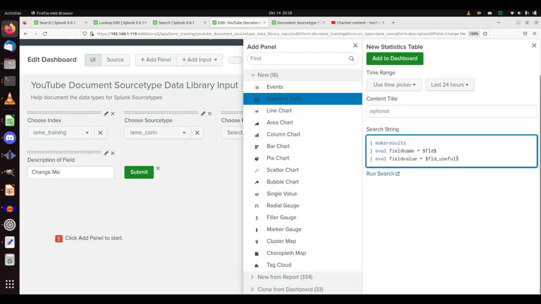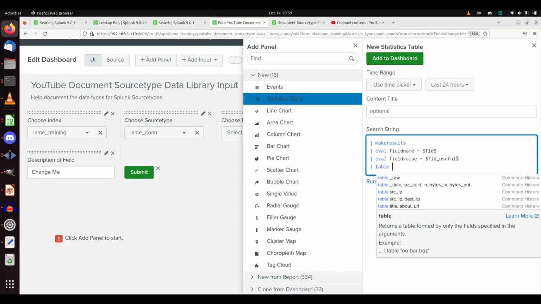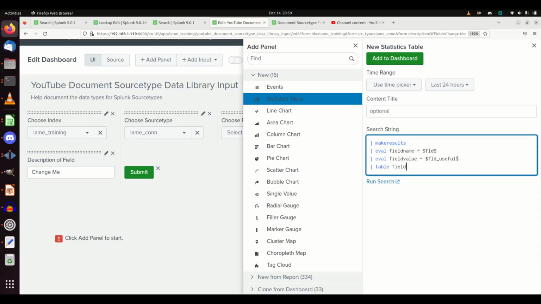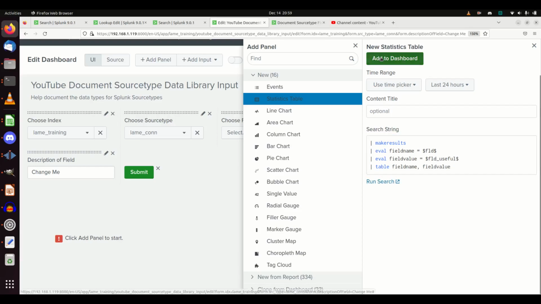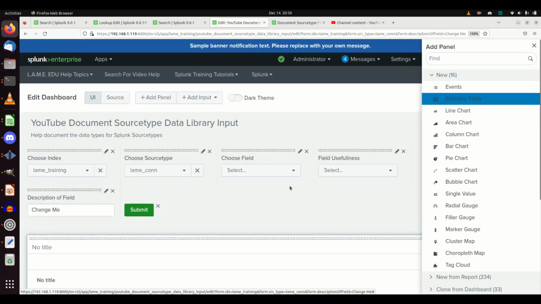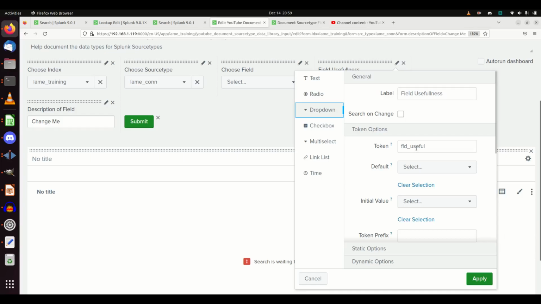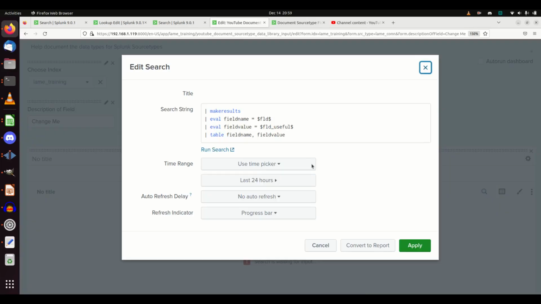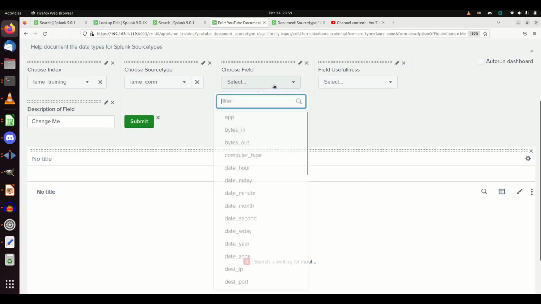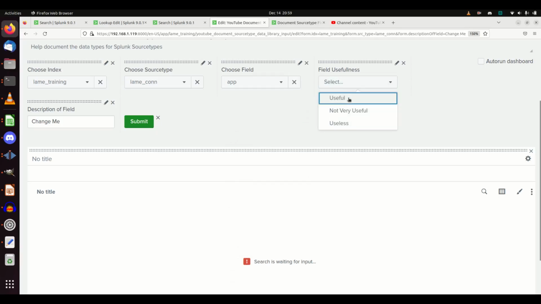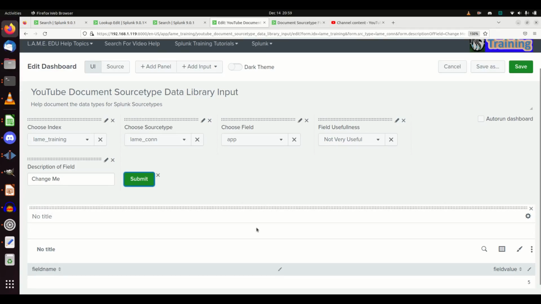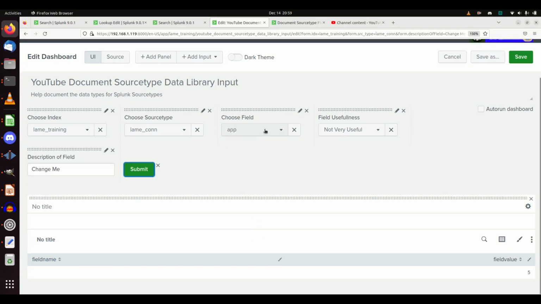And so just for now, let's put this down so we can see the stuff as we execute it. Table, field name, field value. I'm going to add to the dashboard. And how do I make sure I wrote that right? FLD useful. Cool, got it right. So if I'm going to choose a field, I'm going to say app, and I'm going to go not very useful. I'm going to hit submit, and it's going to come back with, did I miss this?